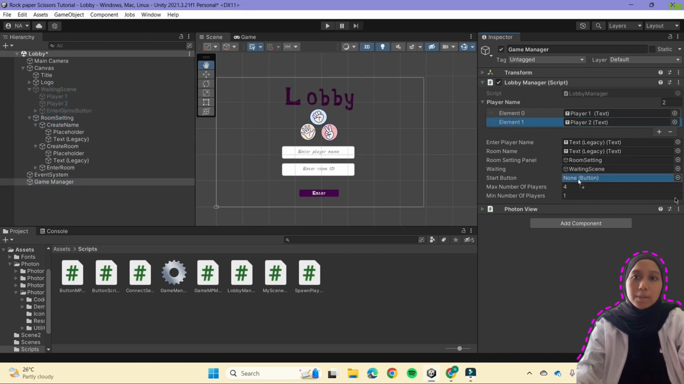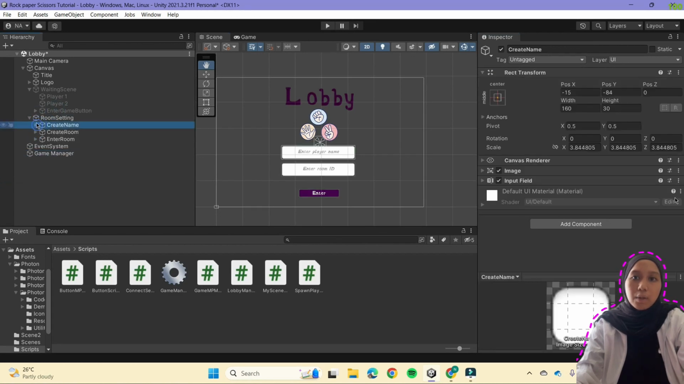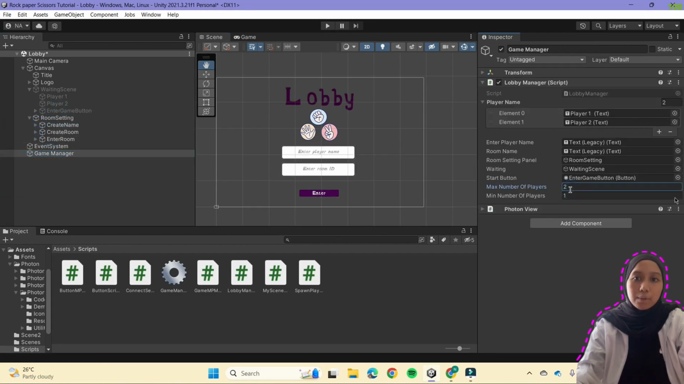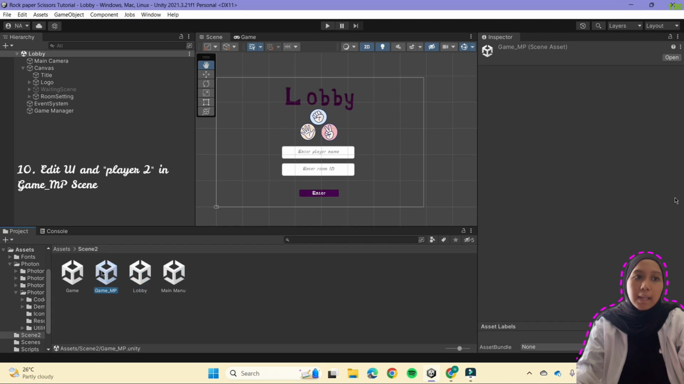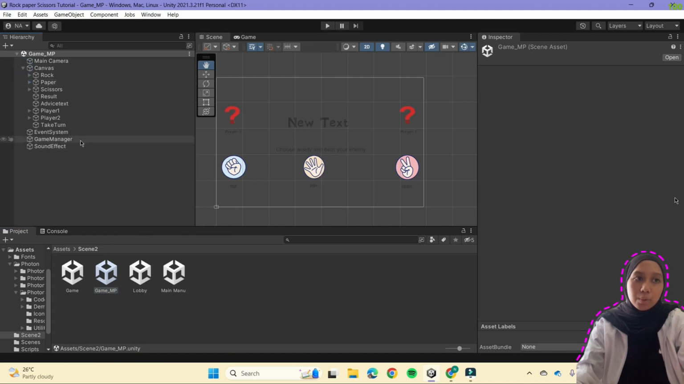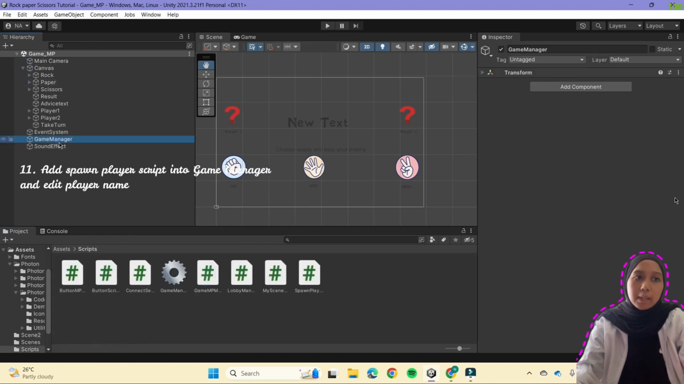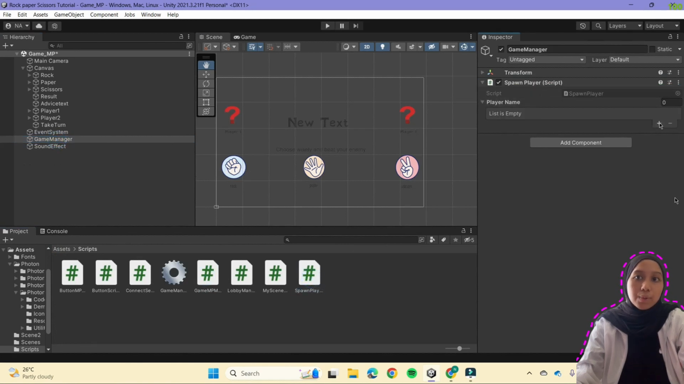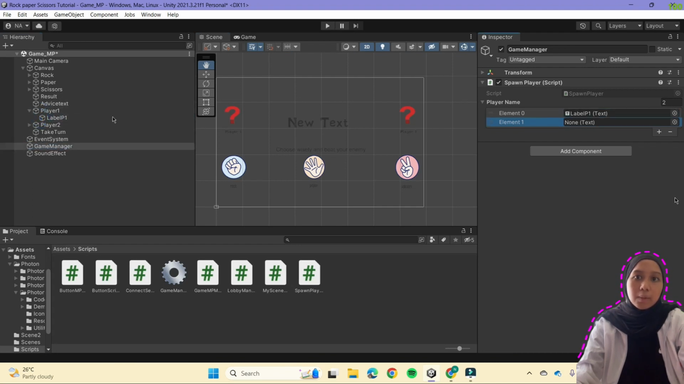And then I also changed the player to 2, since rock paper scissors can only be played by a maximum of 2 players. And then I edited the UI in the game multiplayer scene, where I changed the computer to player 2. And then I created a game manager object, onto which I dragged the spawn player script, and also the player name, which is to display the player name, where I dragged player text 1 to element 0 and player text 2 to element 1.